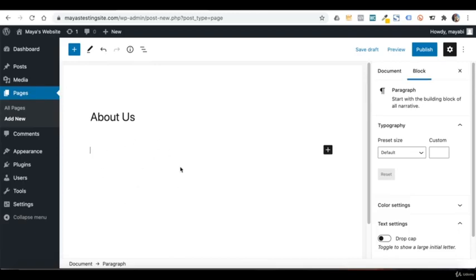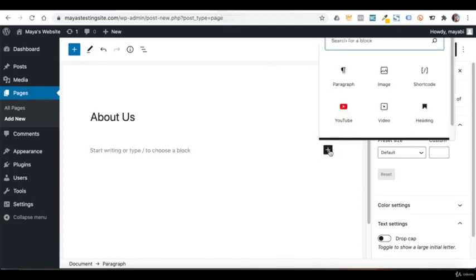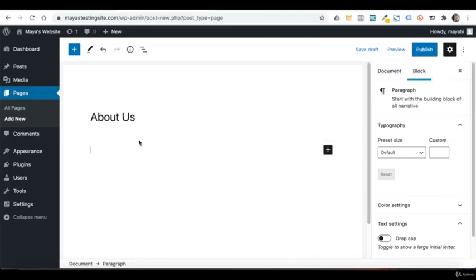WordPress works with a content editor called Gutenberg, which basically works with blocks. So if I want to add text, I can just click on the plus here, and you will see some of the most popular blocks here. So I will choose paragraph, and now I can just start typing my content.